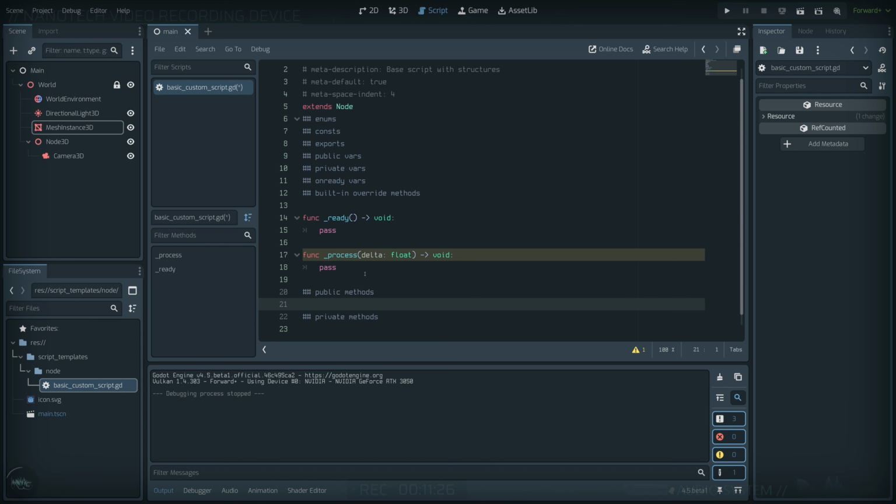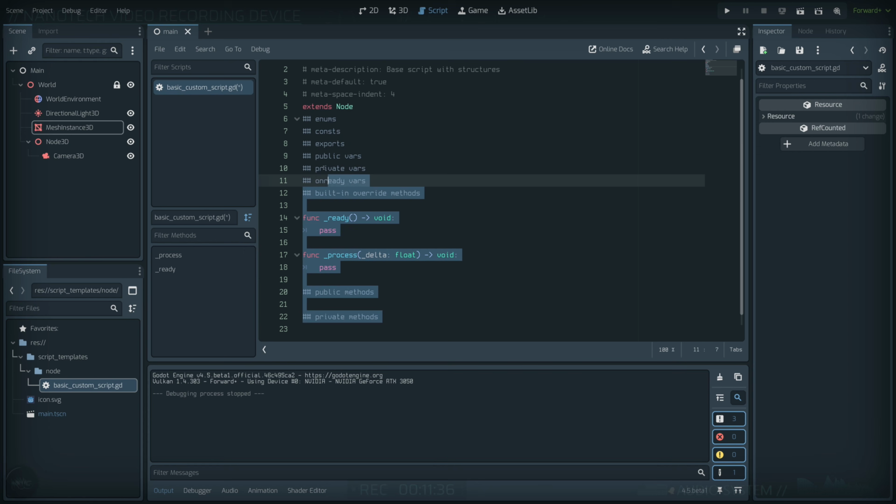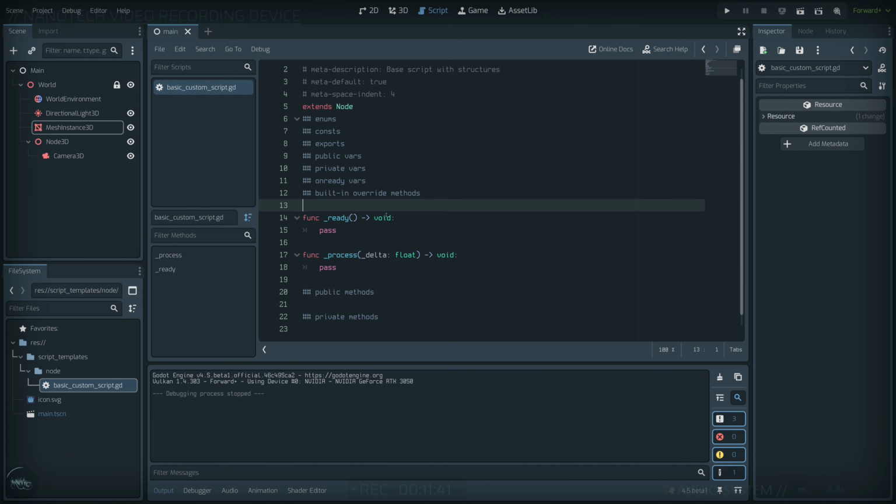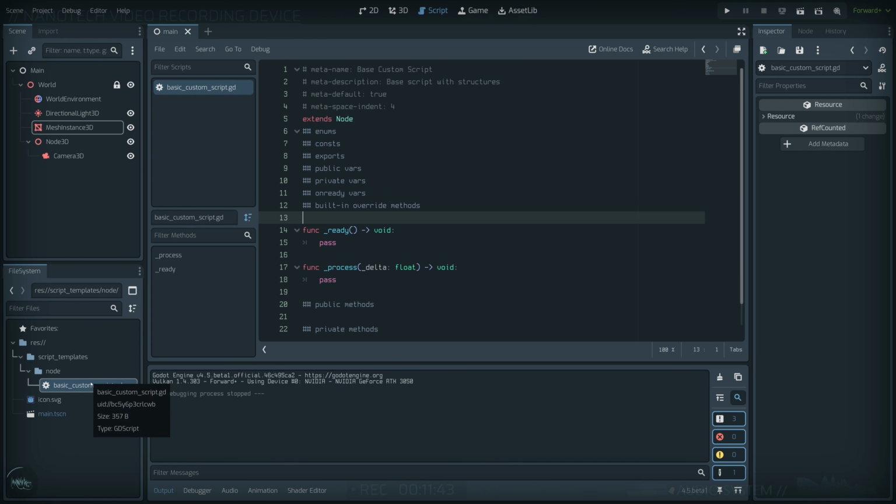So this basically is going to be the basic template we will be using, and I'm going to put an underscore here just to hide that highlight. So we have our template ready. Now let's go ahead and click on save, and now we have our basic template.